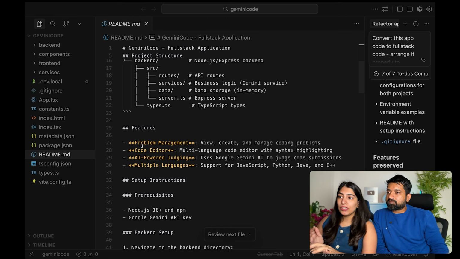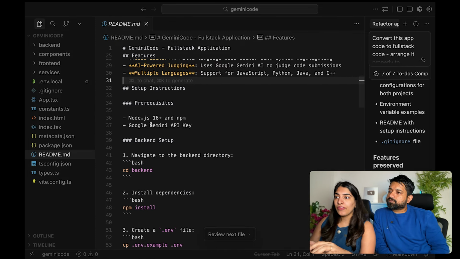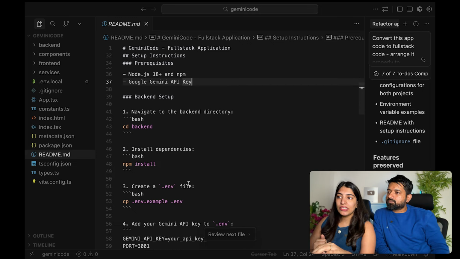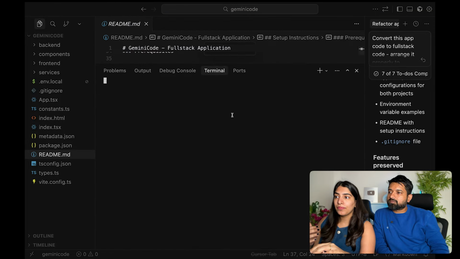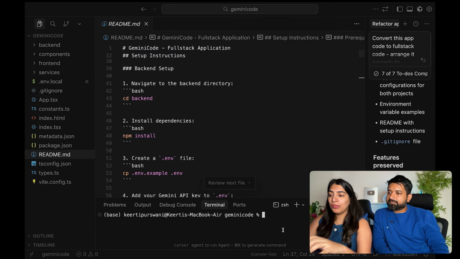So these are the features: problem management, code editor, AI-powered judging, nice, multiple languages. So it supports all of this. These are the prerequisites. I already have that. I've copied the Gemini API key. Now let's just follow these steps and quickly set it up. I'm just going to go to the terminal. All the steps have been nicely laid out, no? Yeah, these steps are really properly laid out.